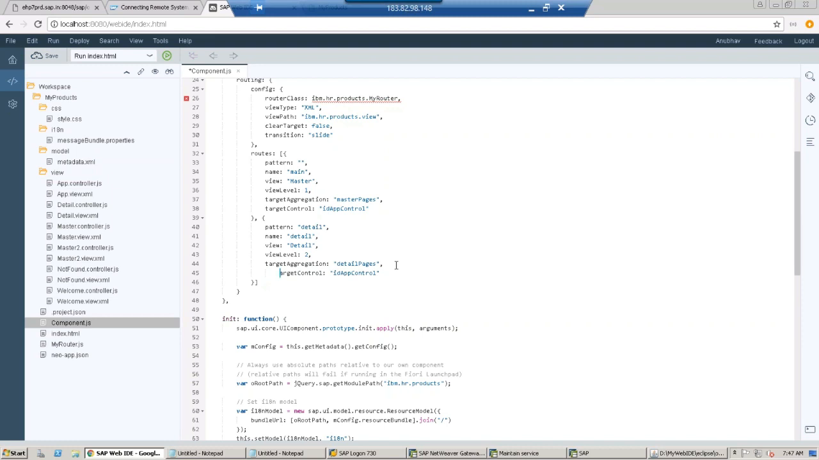So I hope you all know what I am doing here, because I have already taught you what a router is. How does the router work? This has all been done already in the past chapters. So that's why when I change something here, you should all be expected to know this. Pattern, name, view, view level, target aggregation, and target control. All of this is here.